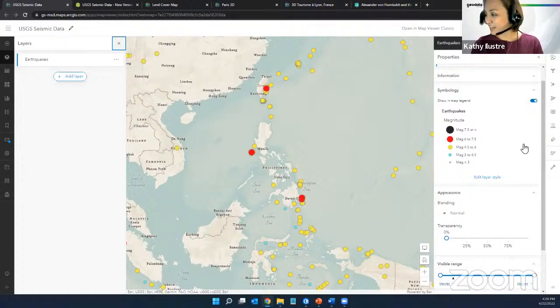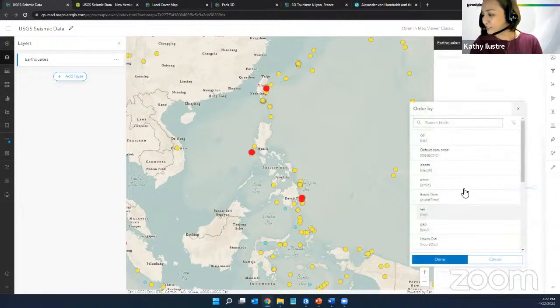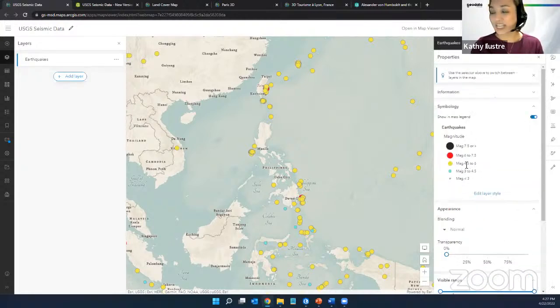there was something that I did not change here. Let me just change it back to the default. All right. So this is the default way that it's shown. And looking at the map, we see that the magnitude is mostly in the range of 4.5 to 6. So these are the yellow dots on the map.